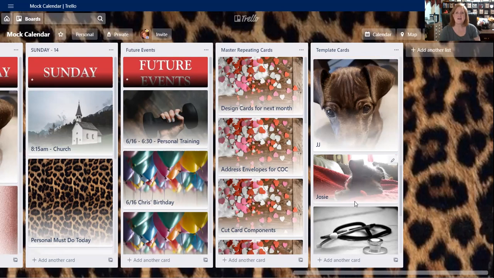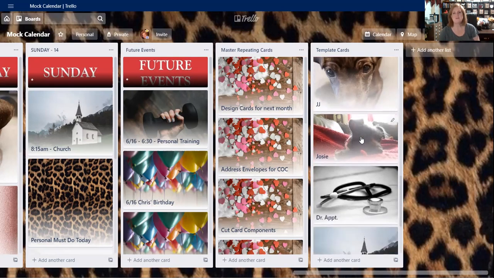But now that I have their picture on here, and I look at it every day, all day long, when I get home, I remember, hey, there's a picture of my dog on today, so I need to figure out what I need to do for them that day. So it just kind of helps me to remember. It gives me more of a reminder that I need to do something for them.